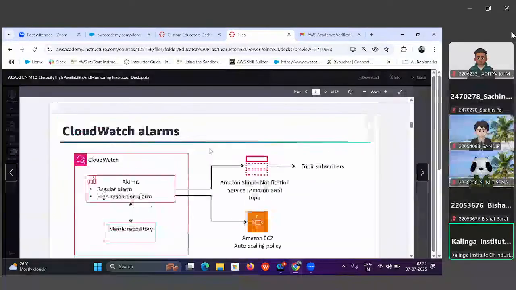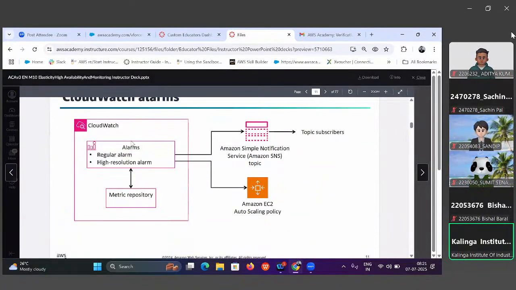Just look here at the CloudWatch alarm. There is one called the regular alarm and another the high resolution alarm, and they will be kept in the metric repository. There are two things: one is SNS, the Simple Notification Service, and there will be an alarm for any particular service that should be notified. For that you need to enable SNS on the cloud platform. It is a kind of notification service, and it will connect to the topic subscribers.